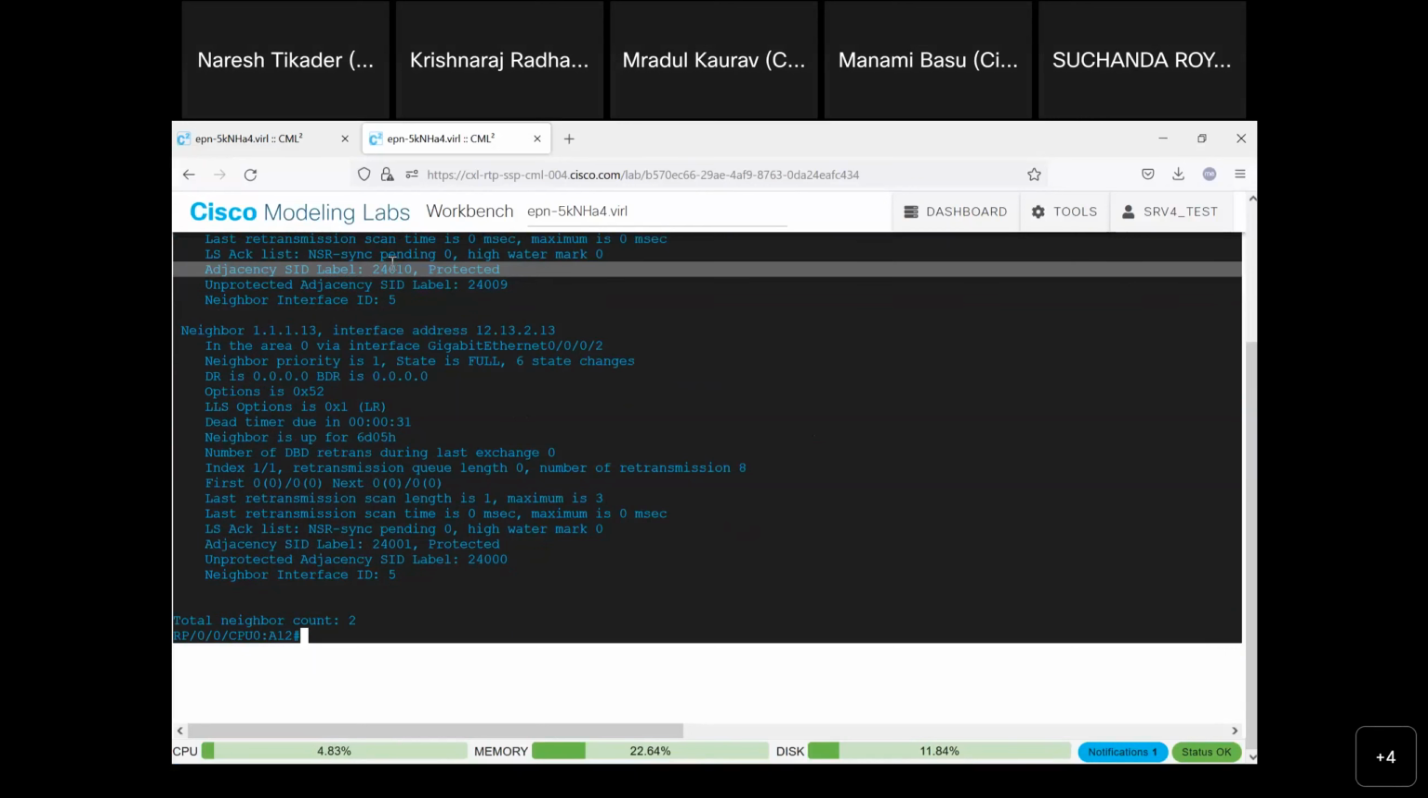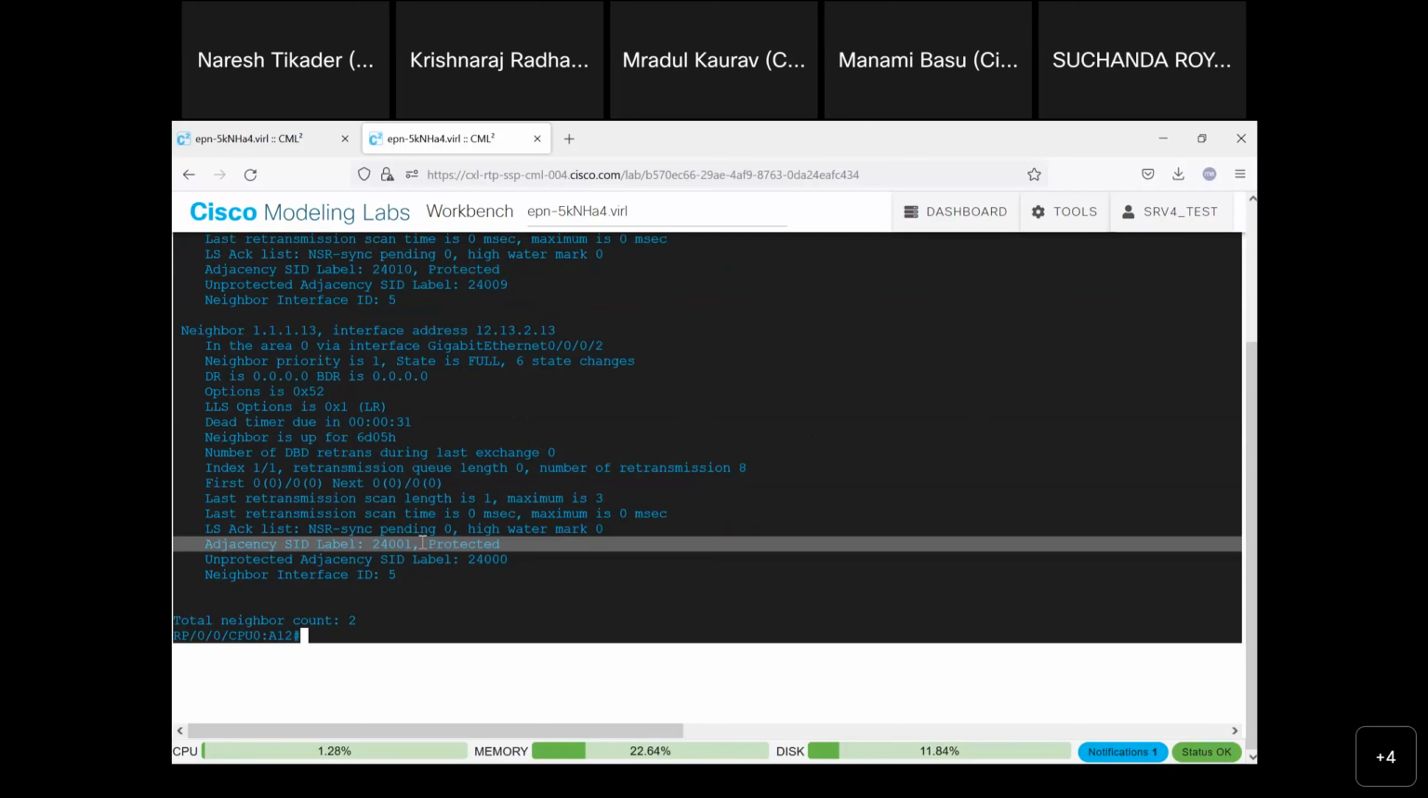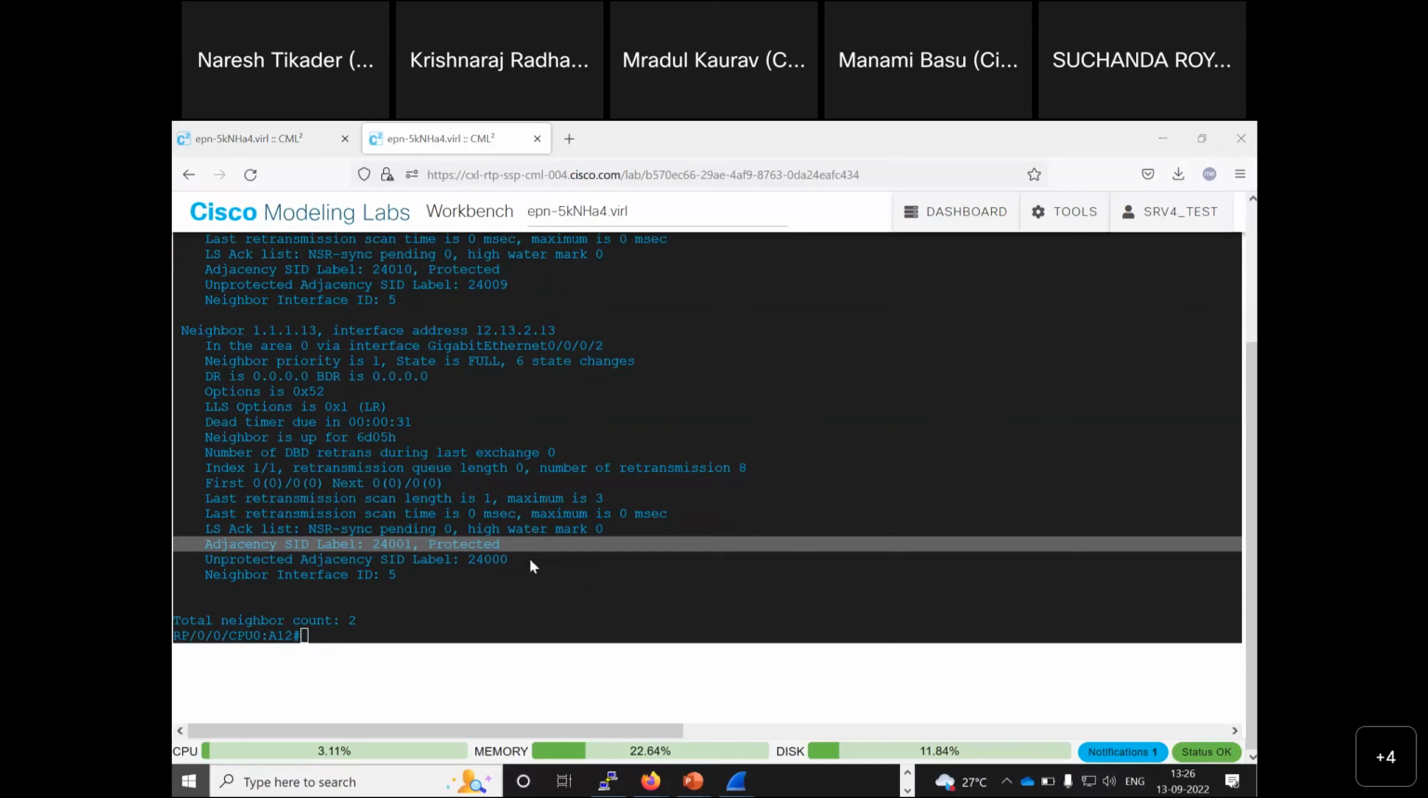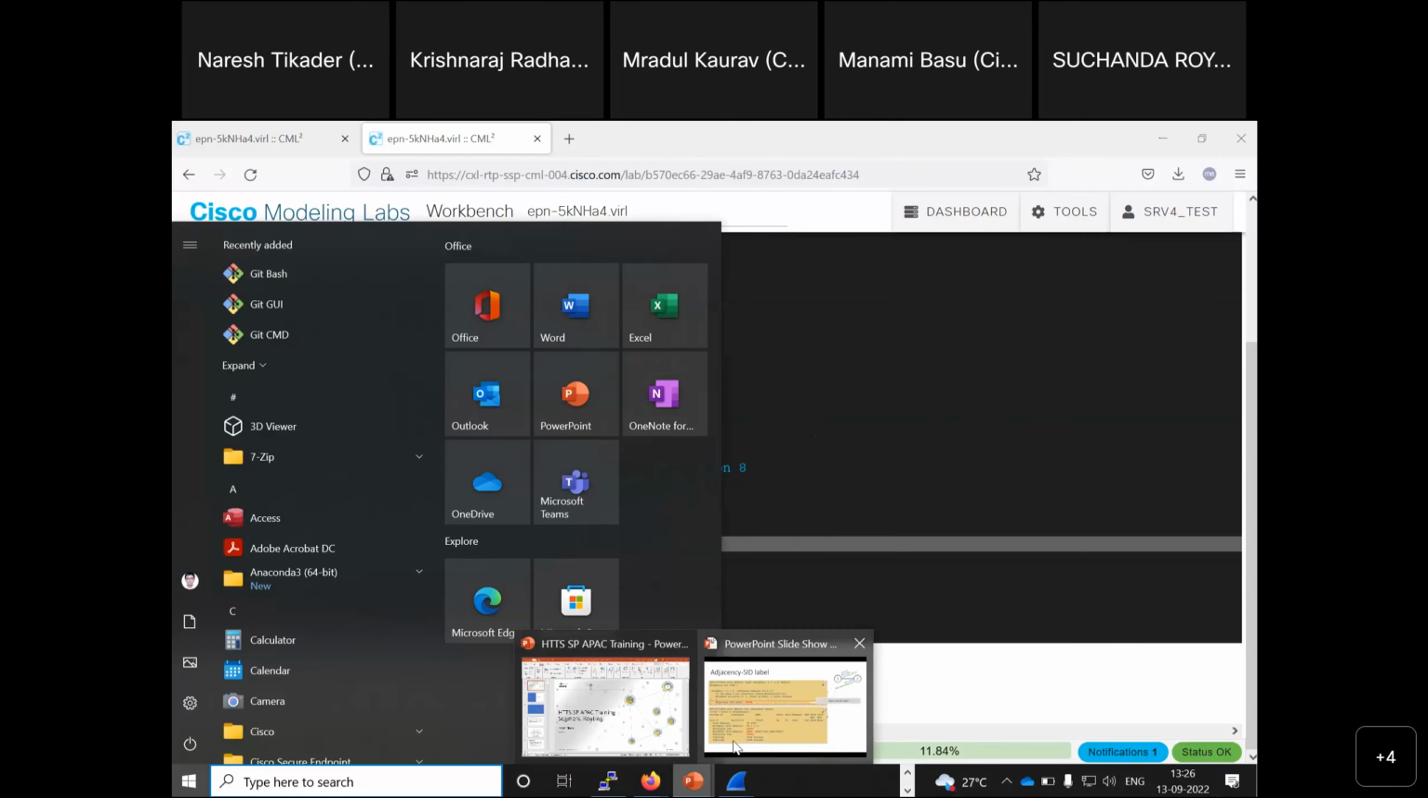What does it mean? That this SID is protected by whom? 24009. But 24009 doesn't have any protection, right? When will it become active? When this goes down, one path is already down, so how can it be protected then? 24000, 24001. In FRR, if you have two paths, backup and primary, primary is protected by backup. Primary goes down, backup becomes primary. Who will be protected from? There is no path, right? That's what. So if we go back to the slide.